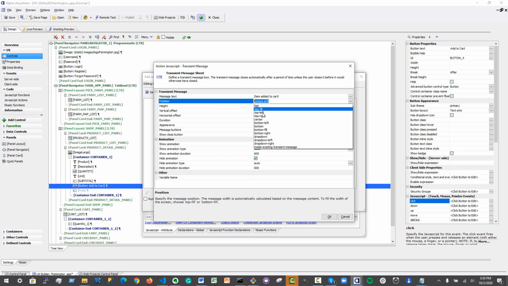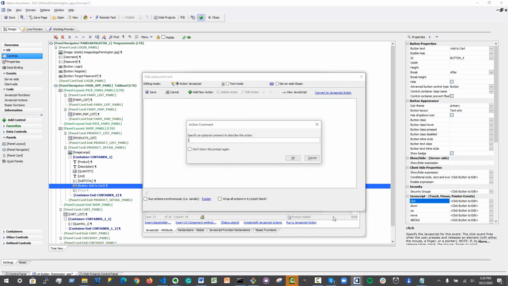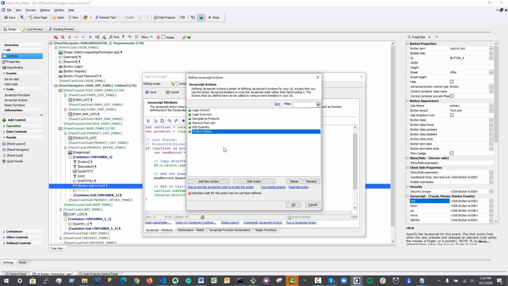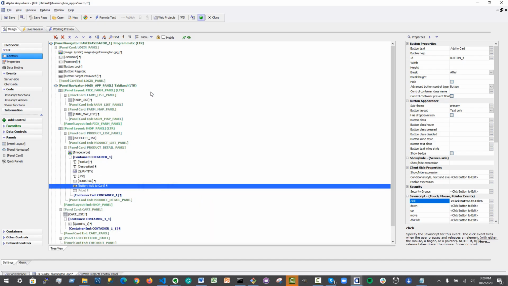And we want this to be in the center of the screen. We also don't want this message to be displayed for 5 seconds before it disappears. So let's make that something smaller. This will display the message for 2 seconds before it's automatically hidden. We're going to keep the rest of the defaults here. And click OK. And save. And click OK. So that is the add to cart action. We copy the data from the selected product into a new record object, add the quantity, and then add that to the cart. I'm going to click save here.